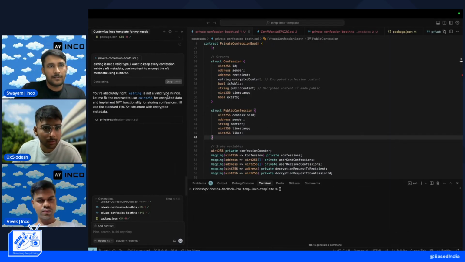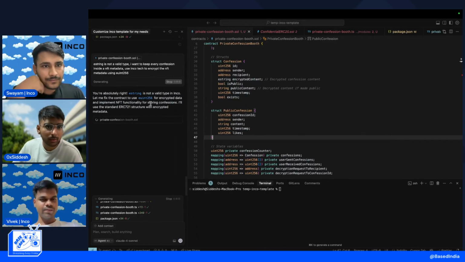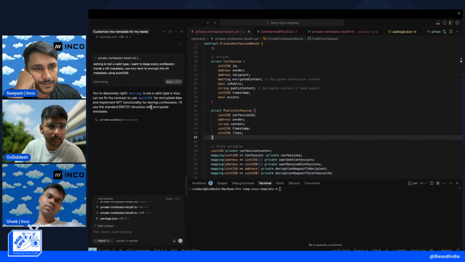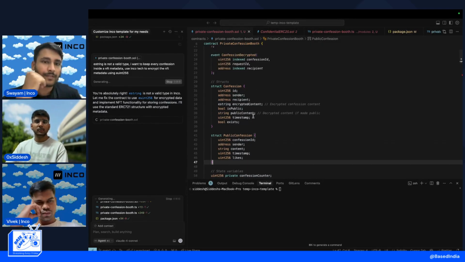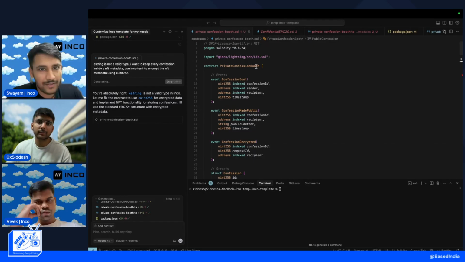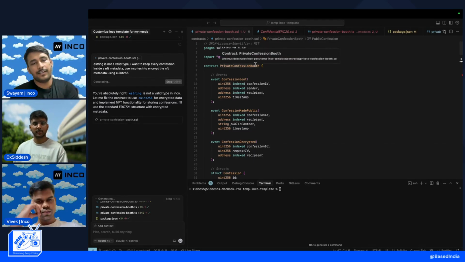You're absolutely right, that's not a valid type. The contract is here to encrypt data. I'll use an ERC721 structure with encrypted metadata. Got it. So we can make this entire contract itself an NFT contract, right? Yeah, exactly. It will be an ERC721 contract.